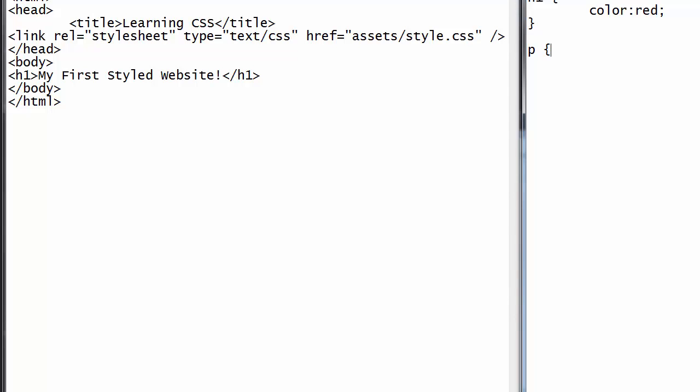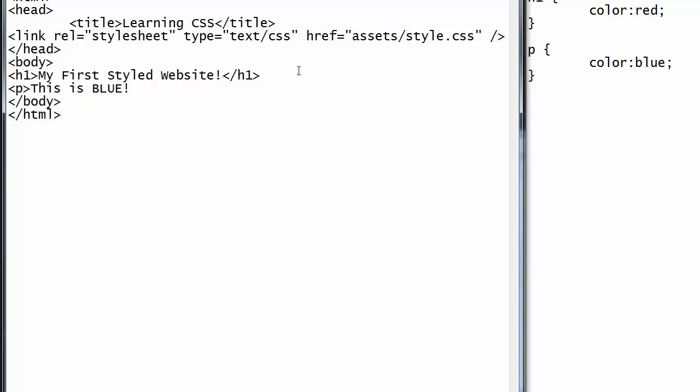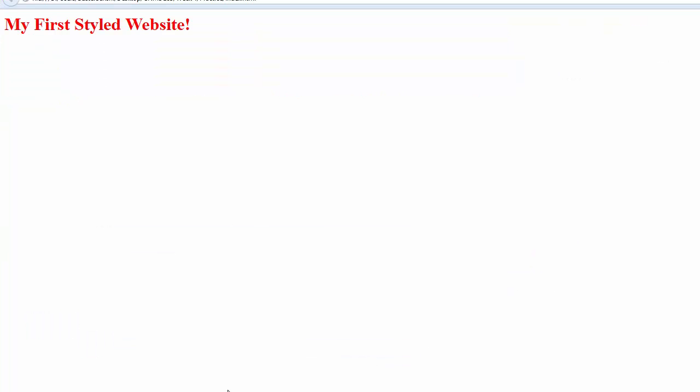and then say paragraph color blue. So now if I add a paragraph underneath my H1, and save my index, as well as saving out my style sheet, and then refreshing in Firefox, we now see that my H1 tag is red, but my paragraph is blue.